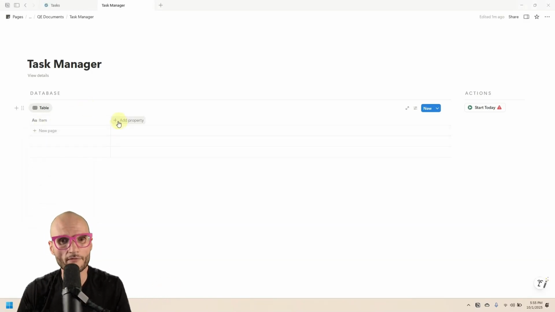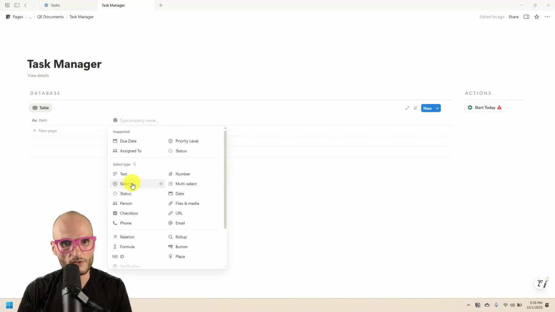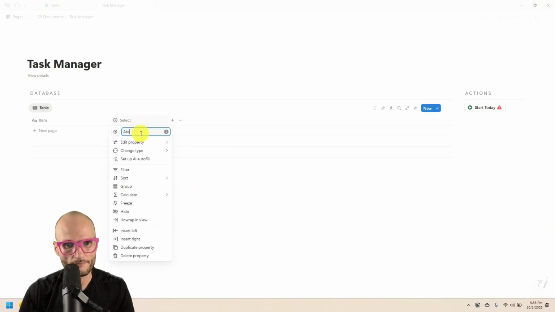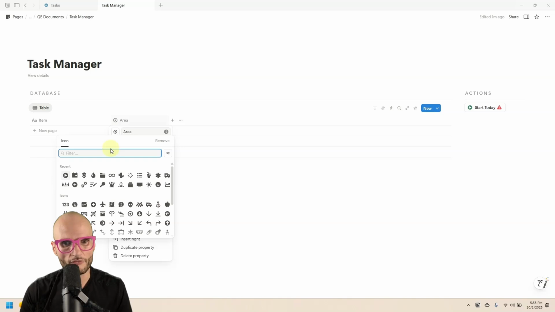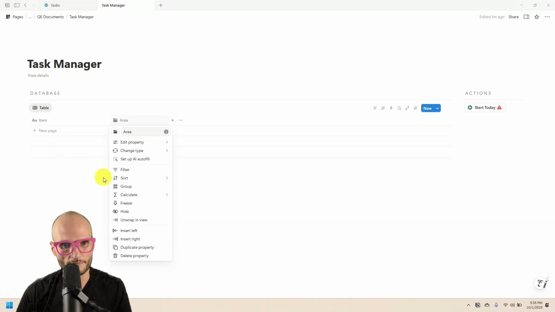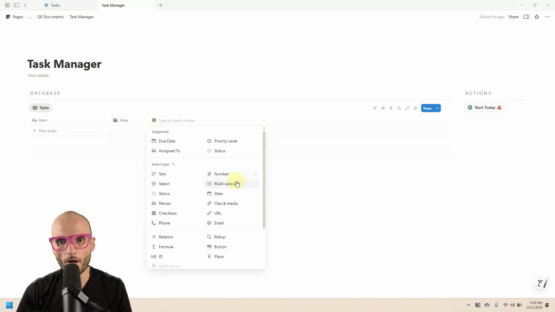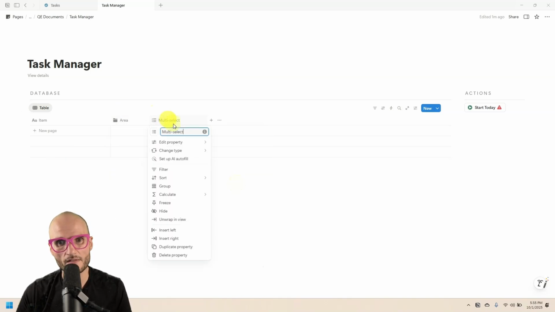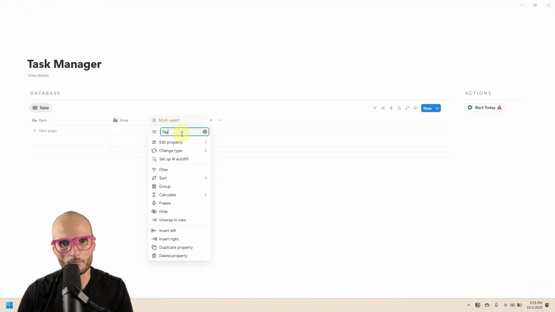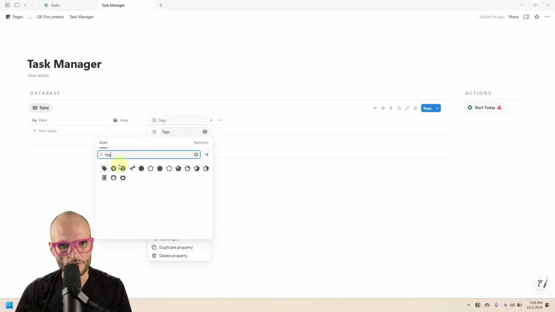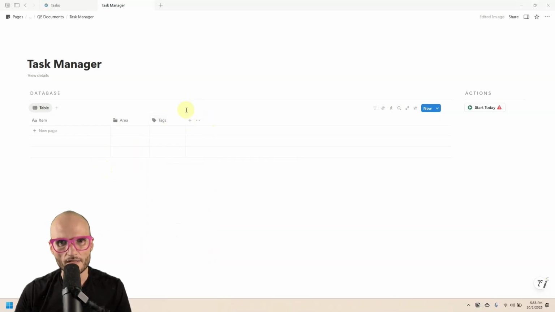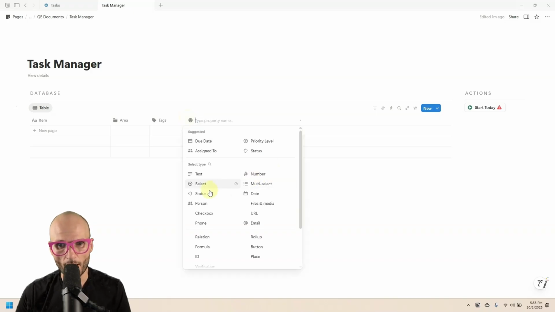And then we need a few other of the properties that we talked about. So the first one we'll create is a single select. This is for our areas. And then I like to use the folder icon, which I actually can see right here for that. The next we'll do a multi-select because this is the tags property, and we can choose if we want more than one, and we'll search for tag and we'll give it that icon. The next property that we need is a status property.